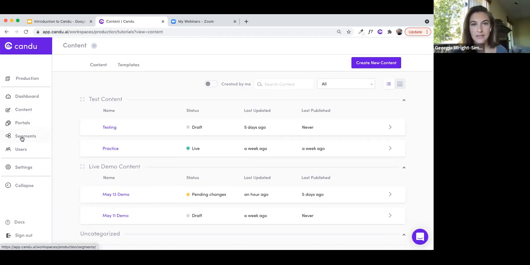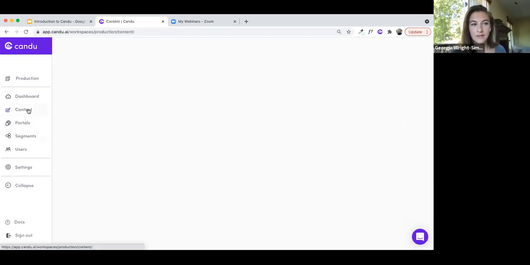And then the final concept is portals, which is combining these two concepts. So what content do you publish to what users? That's sort of your final step. But for today, let's focus on content.